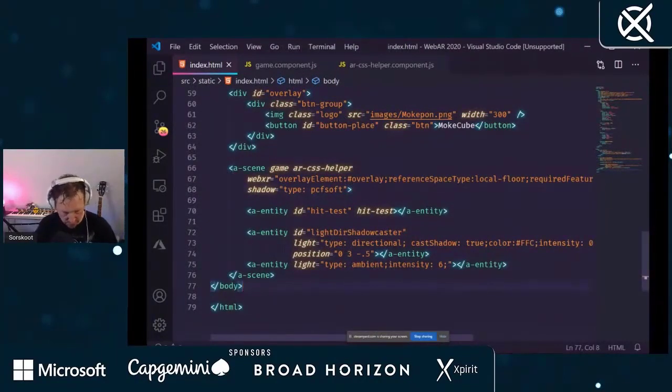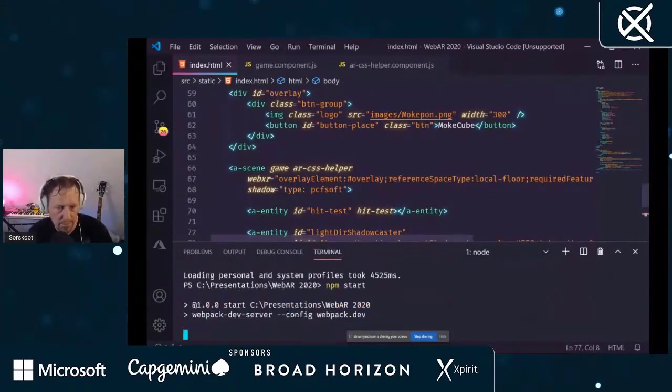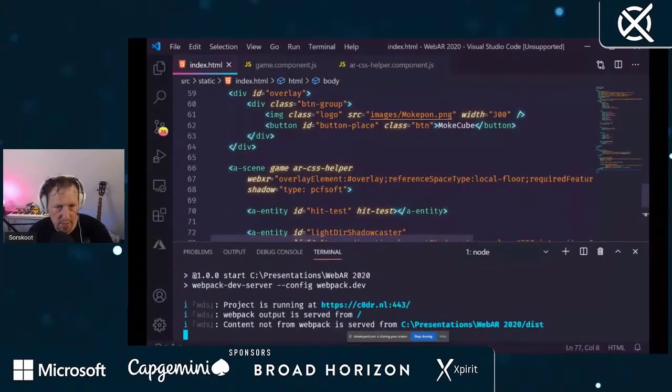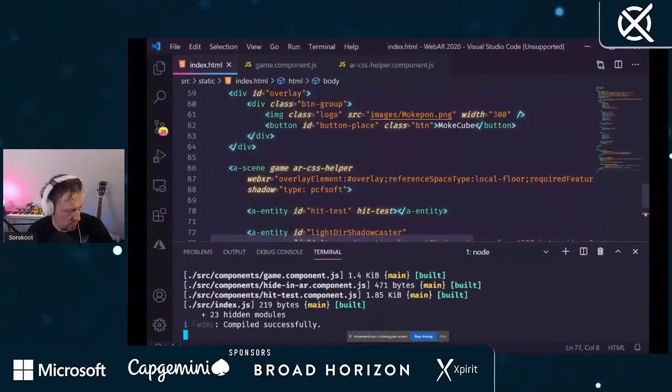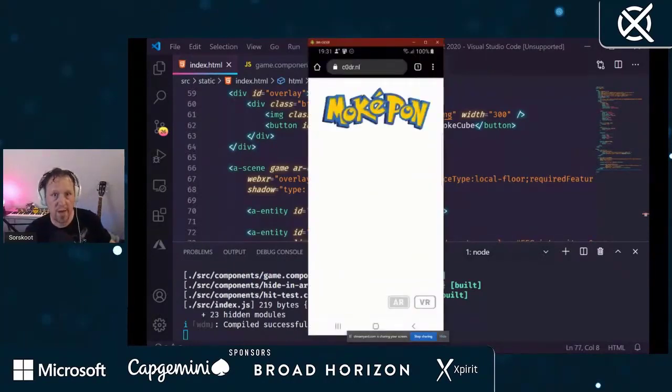Yeah, let's see if this works. Now I do have to restart the app for a second. There we go. There we have it. We have our own Mokipon. Now, normally you would have something going on here if it's a real game, but we're only focusing on the AR part today.